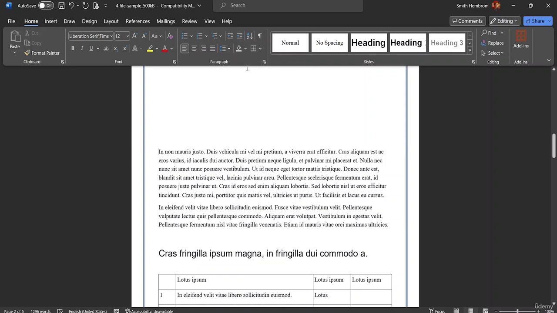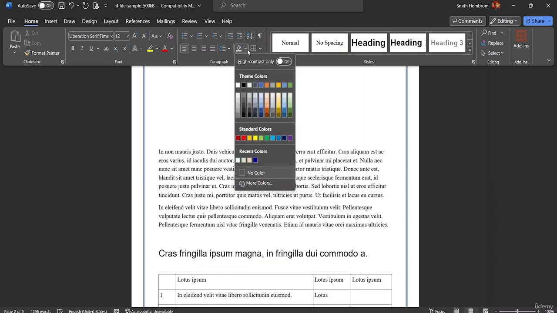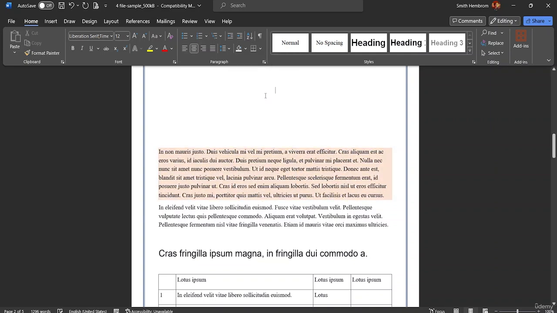And here, if you want to change the color of this whole tab, you can see I will be able to change the color of this whole paragraph altogether. If I just choose this type of colors, I will be able to do that.